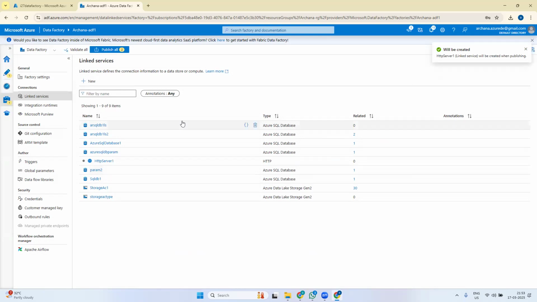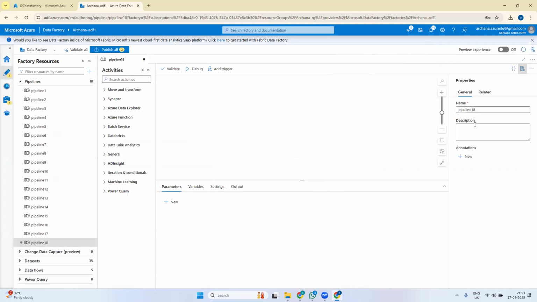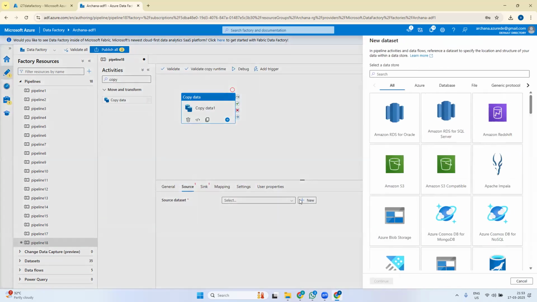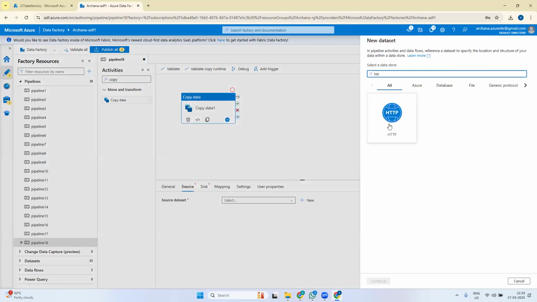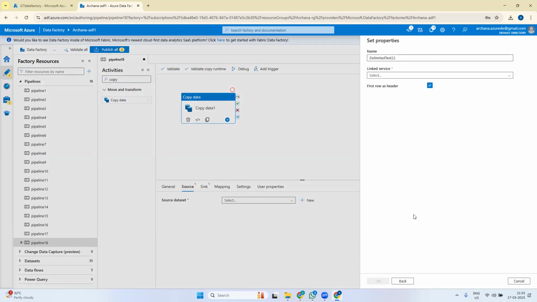So this link service is created just to hit the GitHub homepage, nothing else. Close. Okay. This is my pipeline activity. So here I have to create a data set to use that link service and get the data from GitHub. I'll create a copy activity directly, and inside this one I'll create a data set. Source, I'll create a data set which is of type HTTP, and I want to get a CSV file from source. And link service I want to use is HTTP server 1.